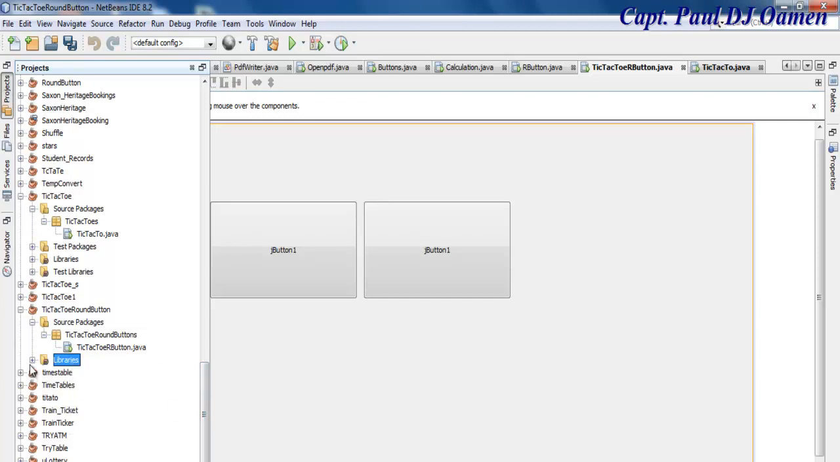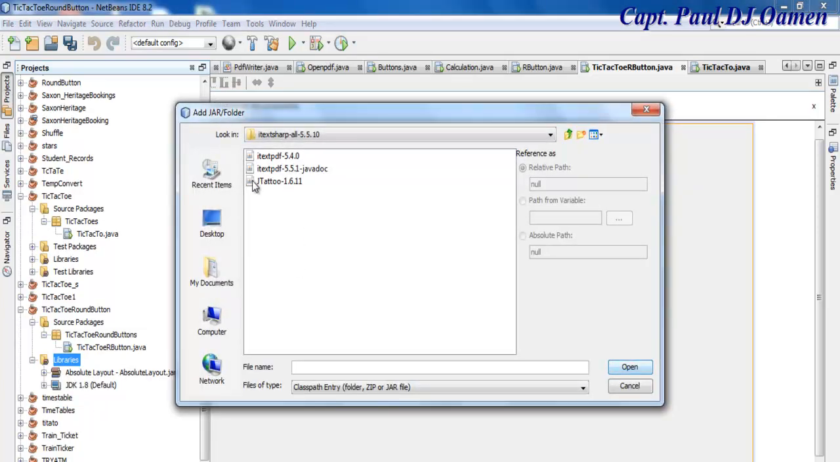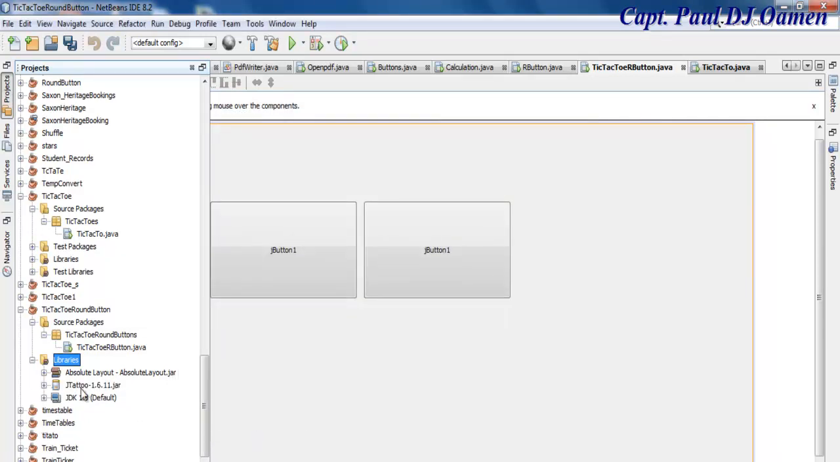But before that, let me show you guys the content inside the library. There's nothing in there except the only two files: JDK 1.8 and the absolute layout. So I'm going to right click now to add the JAR, this very one. I'll click and open. There we go.